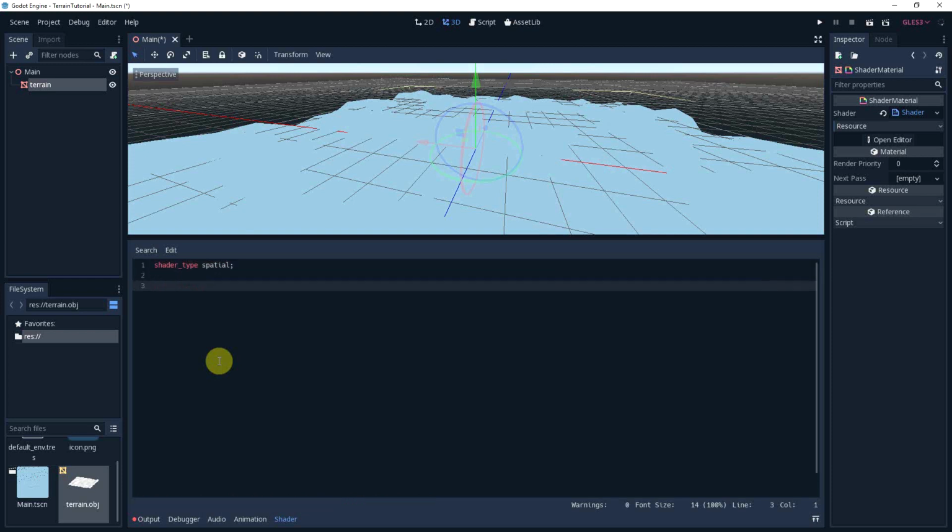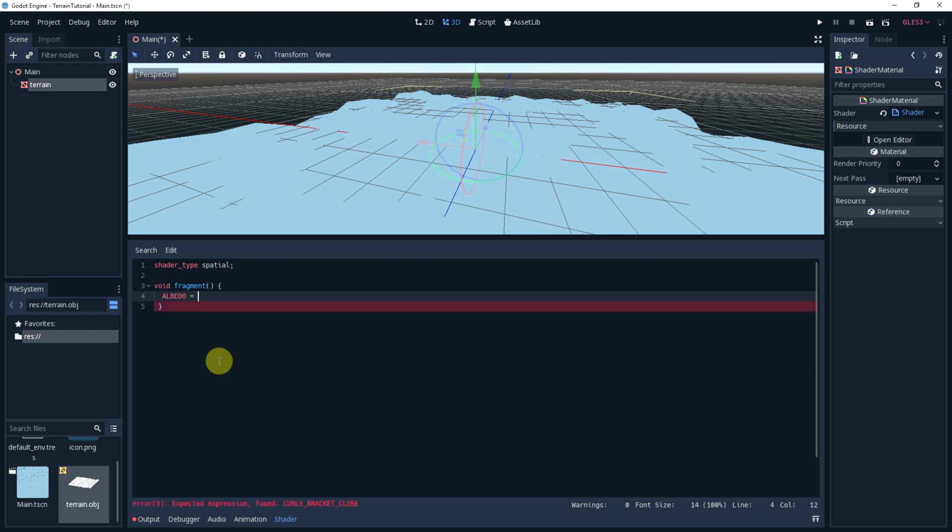And the first thing I will do is to specify the fragment shader, and we do that by writing a fragment function. And inside this fragment function I will assign albedo color that we can say to be green.